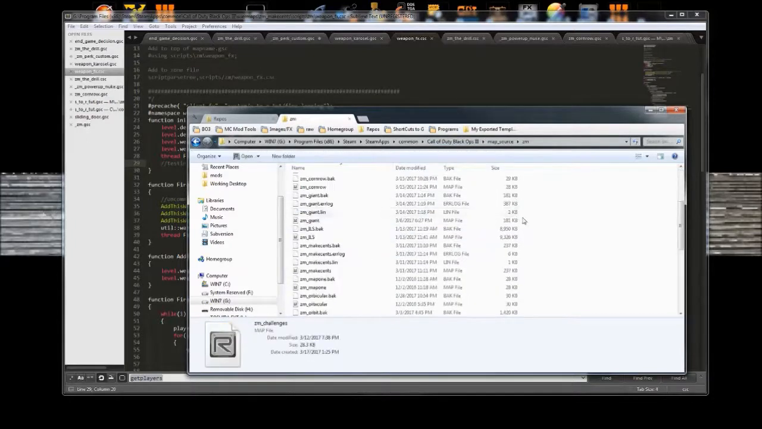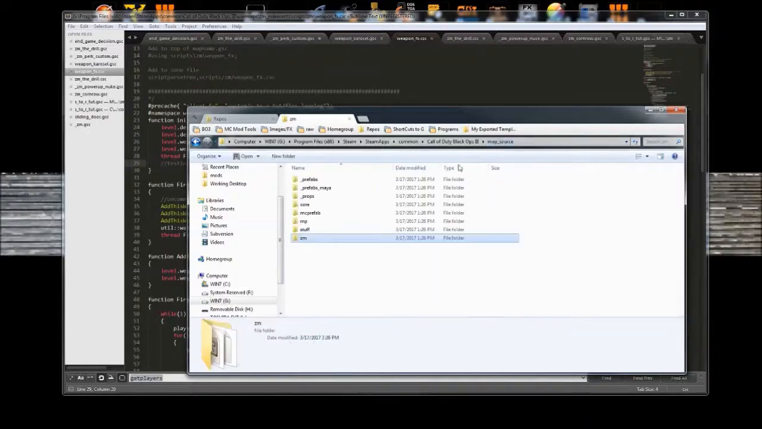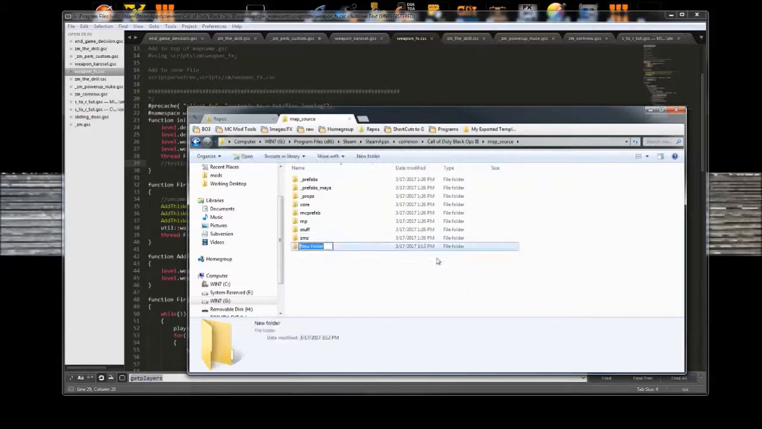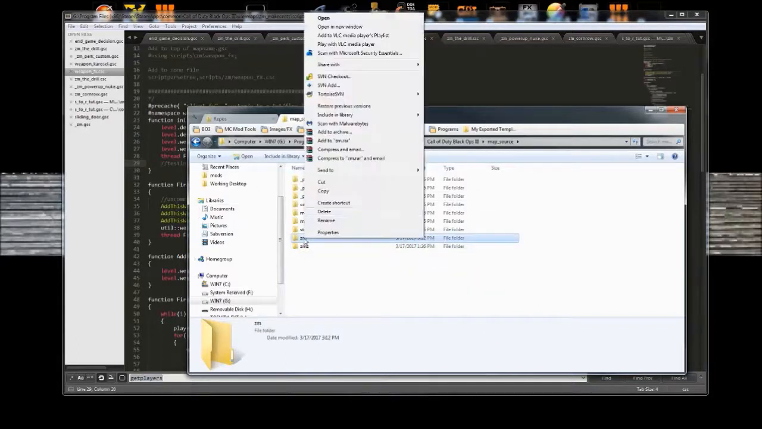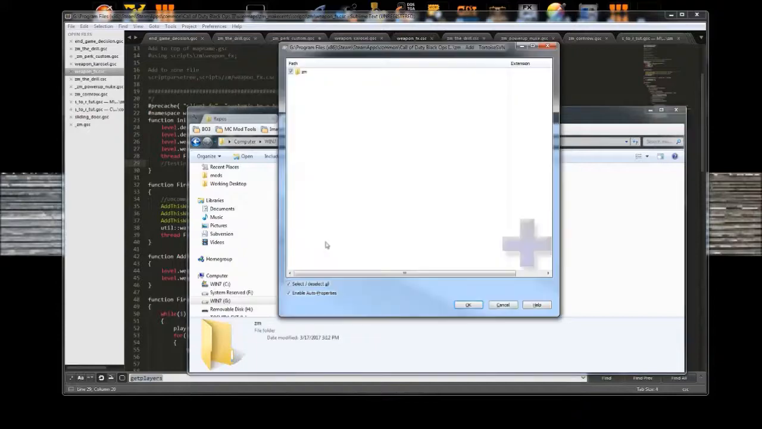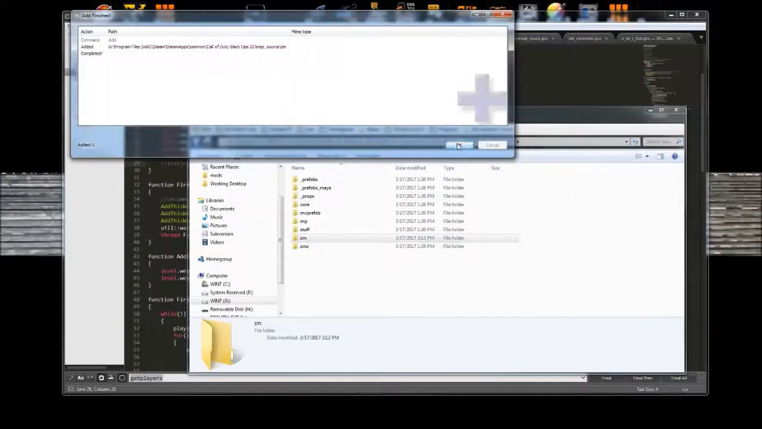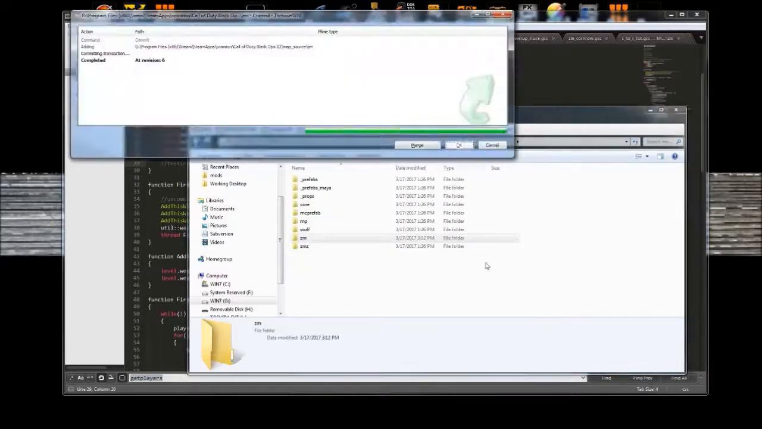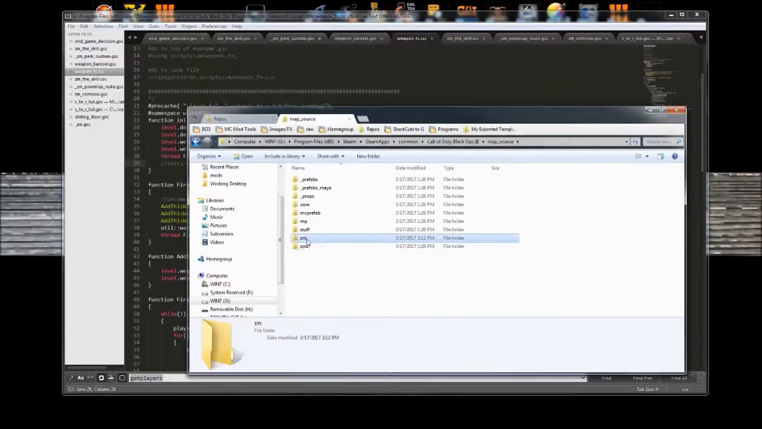Now I don't want to add all these. So I'll do the same thing with this folder. Add, commit, delete it, and rename it back.